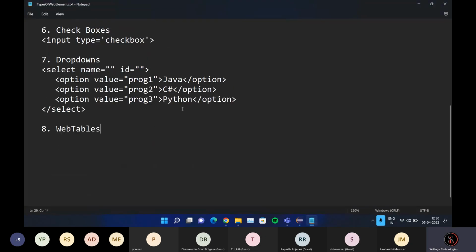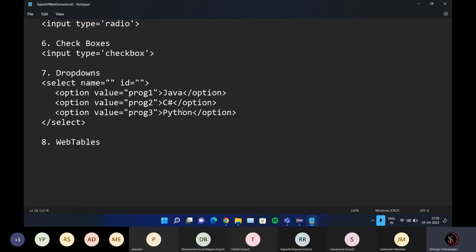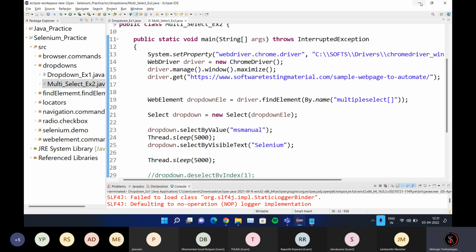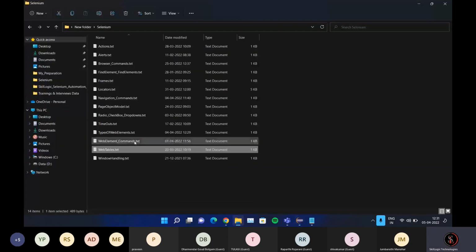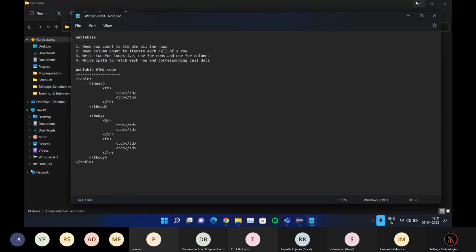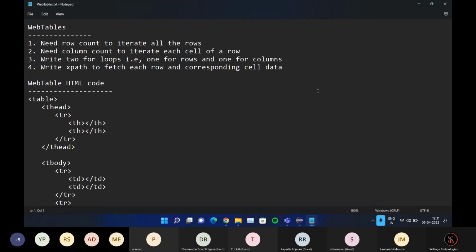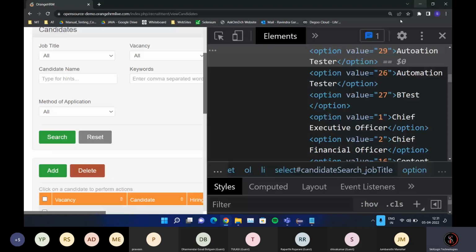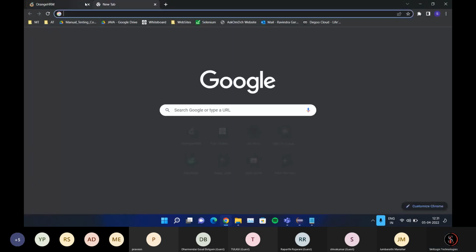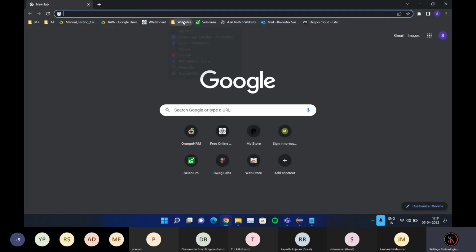Okay. So what are web tables? First, we will see what are web tables, and then we'll see the HTML structure, the HTML code, how exactly it looks like, and how to handle these web tables. Okay. So now let me open some website where we can see some web tables.